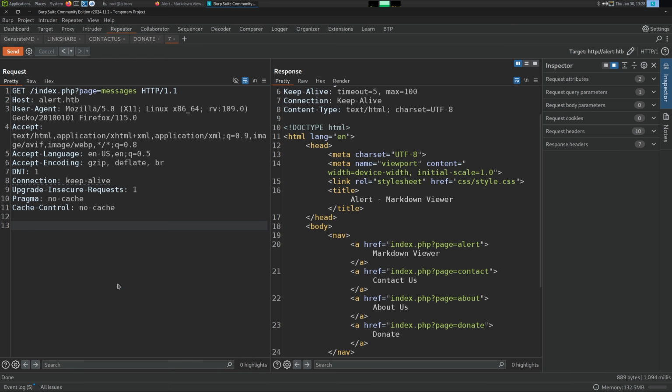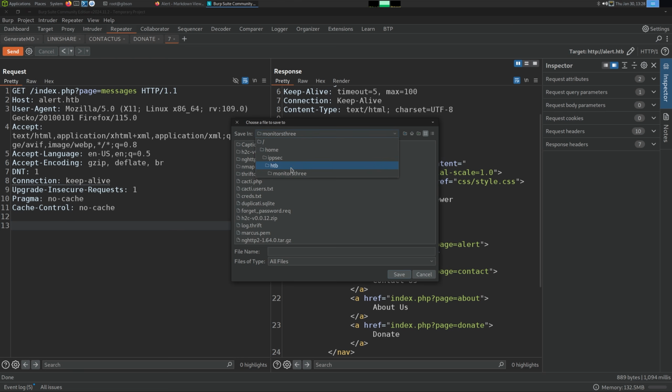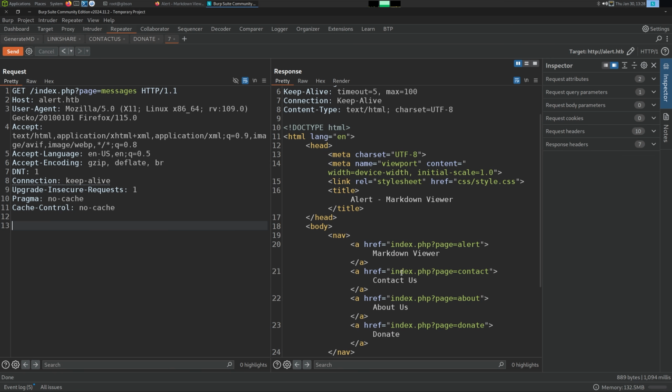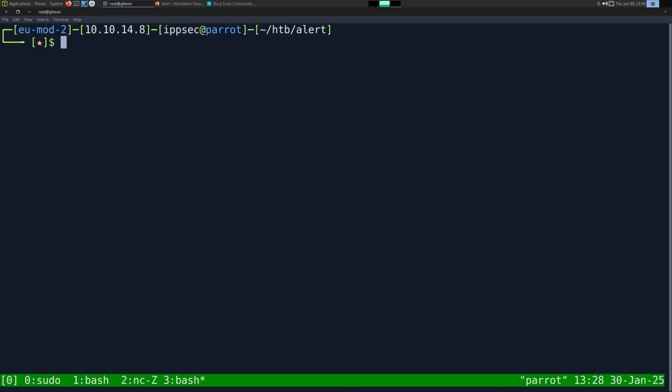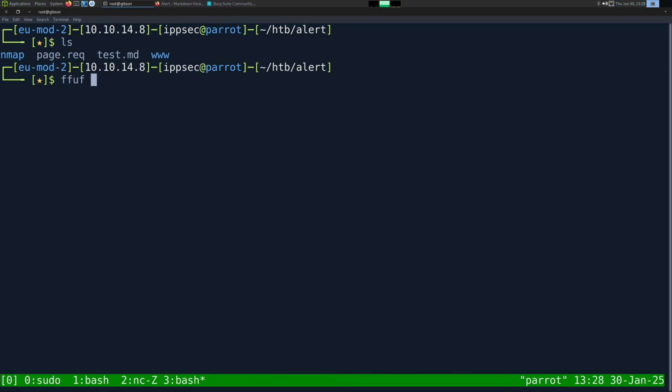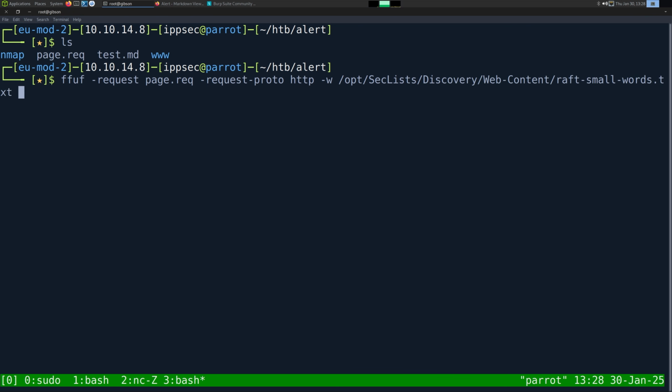normally when doing a test, I would copy this to a file. Let's go with HTTP alert. We'll say this is page.request. Okay, that's saved. Let's do this real quick. ffuf -request page.request -request-proto http. Is it equals to spaces? I think space is fine. Word list, let's do /opt/seclists/Discovery/Web-Content/raft-small-words.txt.